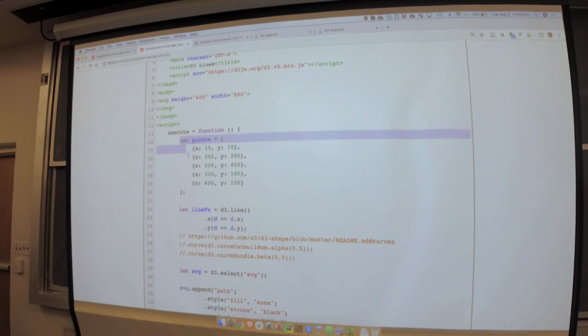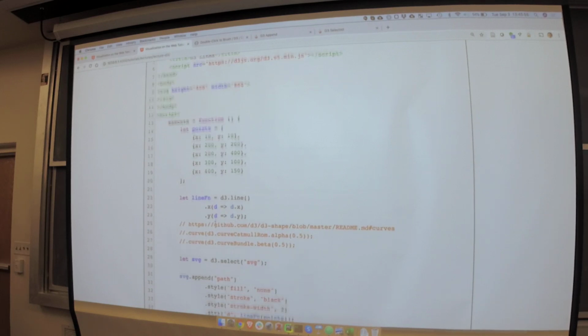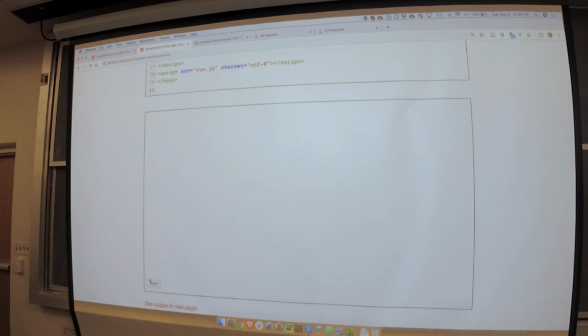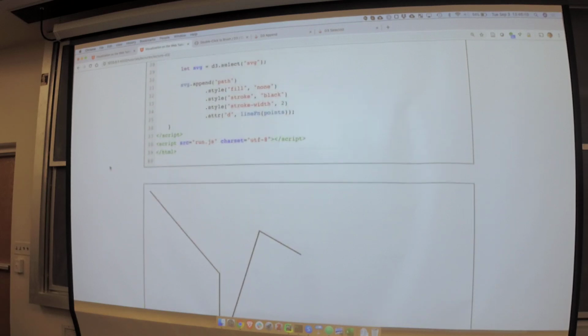Here I have data-driven points with x and y, and then I have my line function that is d3.line, and then I tell it what the x is and what the y is. I'm mapping dx and dy to each of these points, and then I can simply say svg append path, and then attribute d is line function of points. This is how I would do a line chart, and now I get this line in a data-driven way.